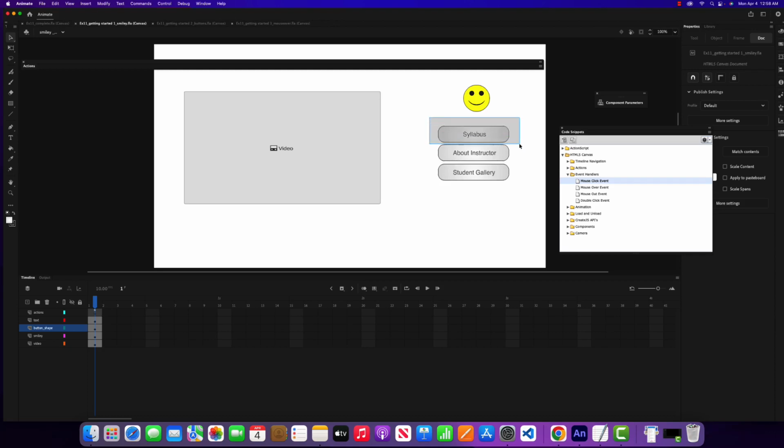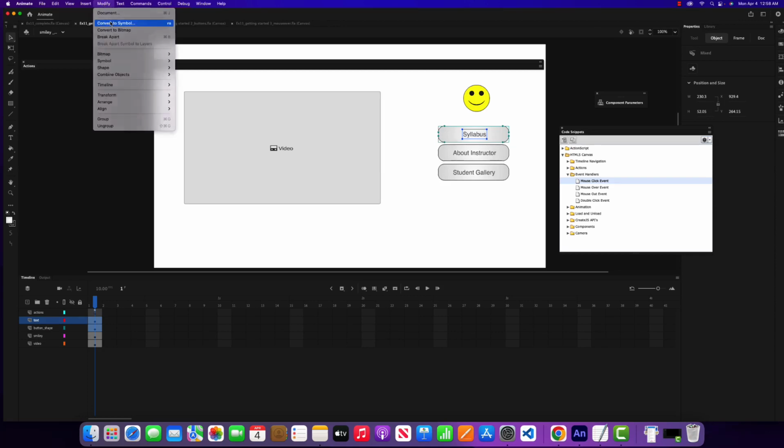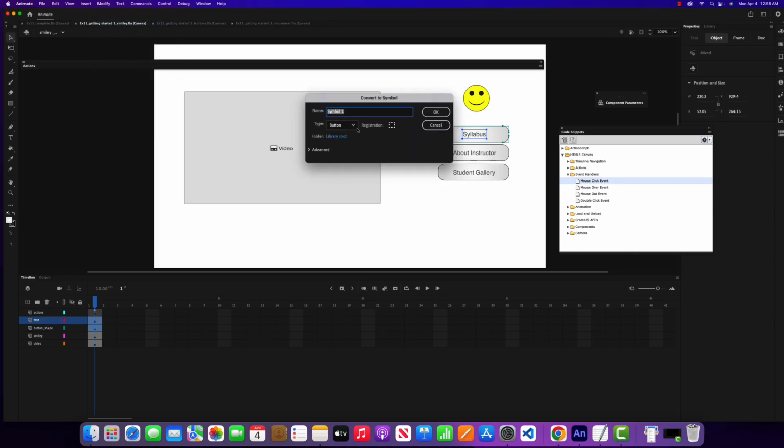I'm gonna select this button and go to Modify, Convert to Symbol, and it's gonna become a button. I'm gonna give it a name, button underscore syllabus.